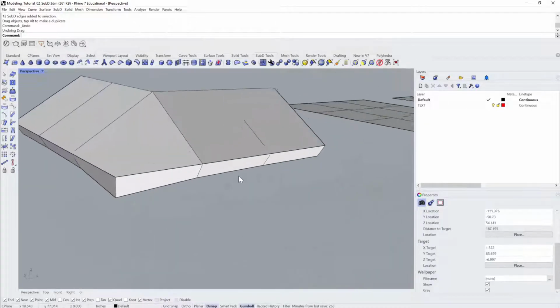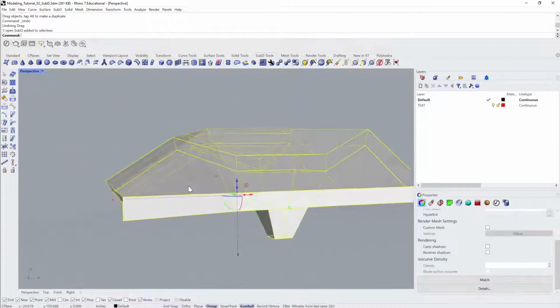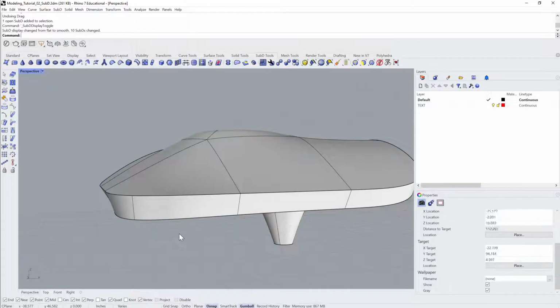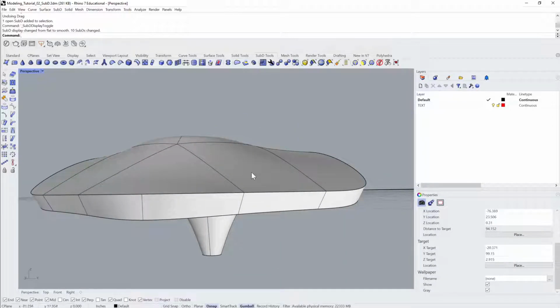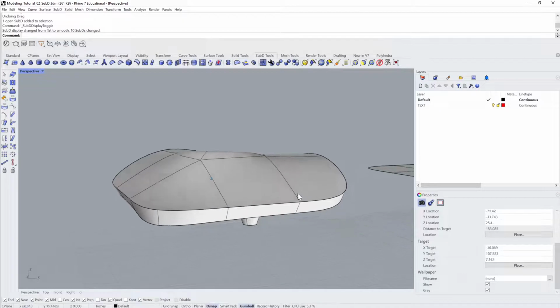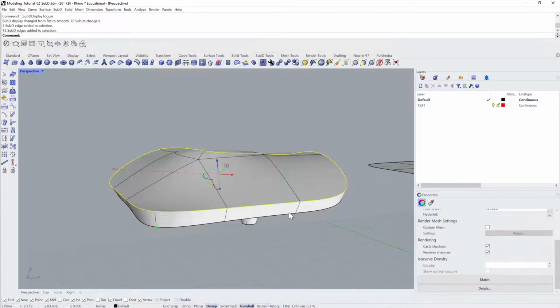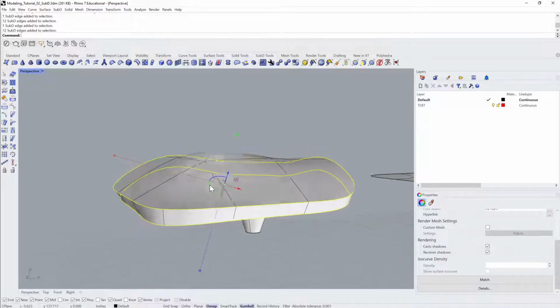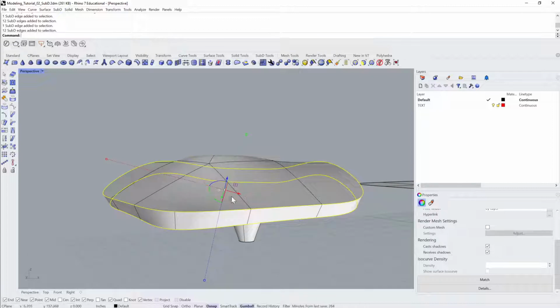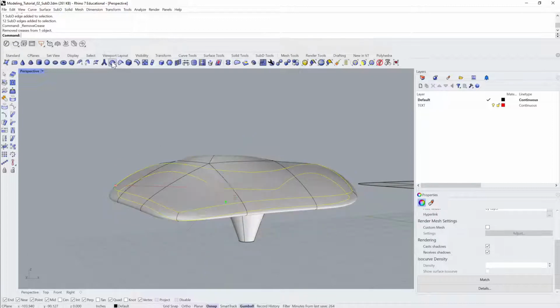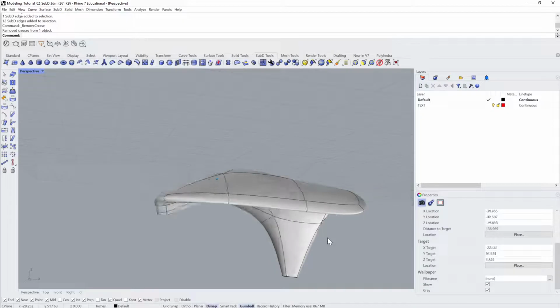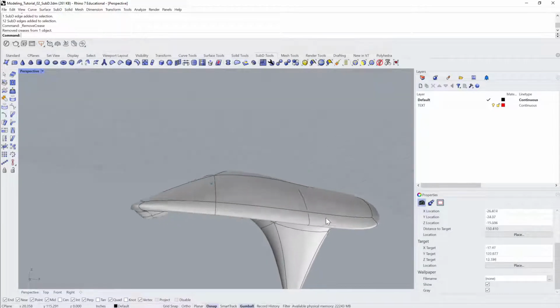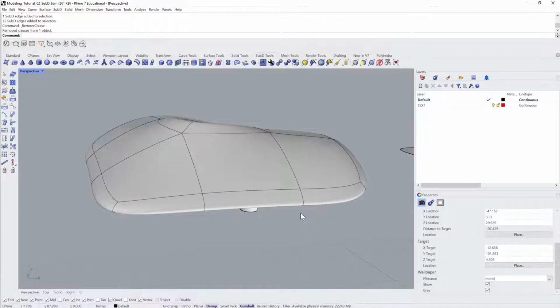So let's say I like where this is headed, and yet I don't like this crease on the outer edge. Well, I can get rid of the crease here and here by Shift Control double clicking those edges, and then hitting Remove Crease. Okay. Now it looks too much like a mushroom.